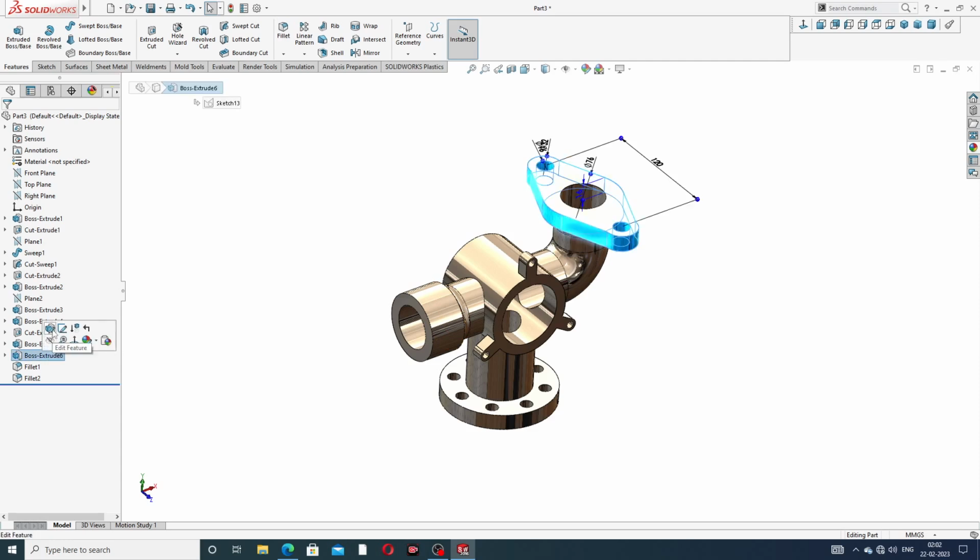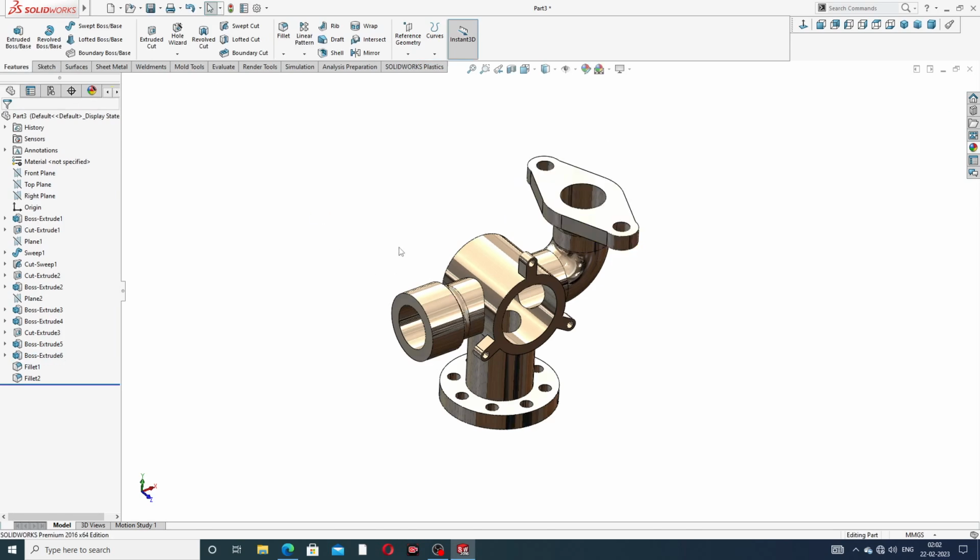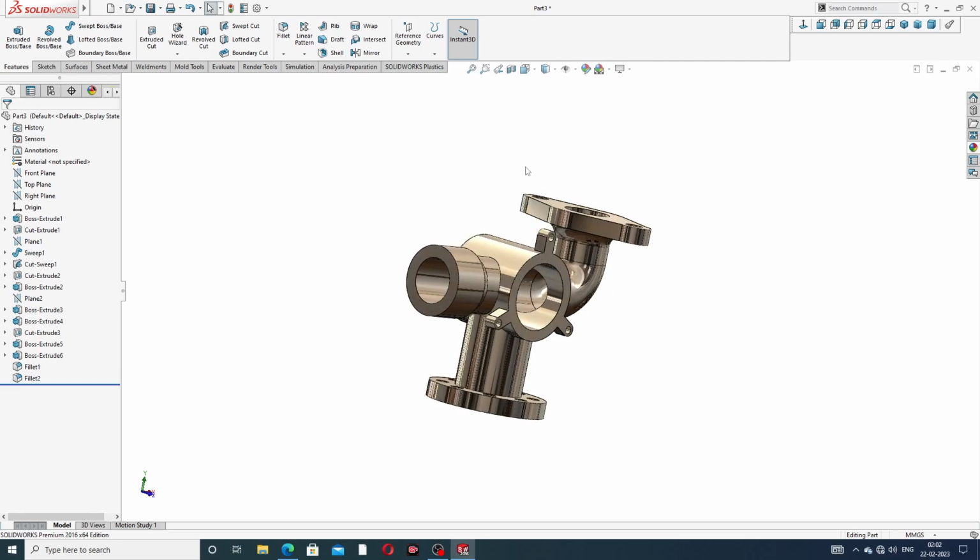Use 14 millimeter, which is better, and 15 millimeter is also better. 15 millimeter is correct. Okay, this is better.